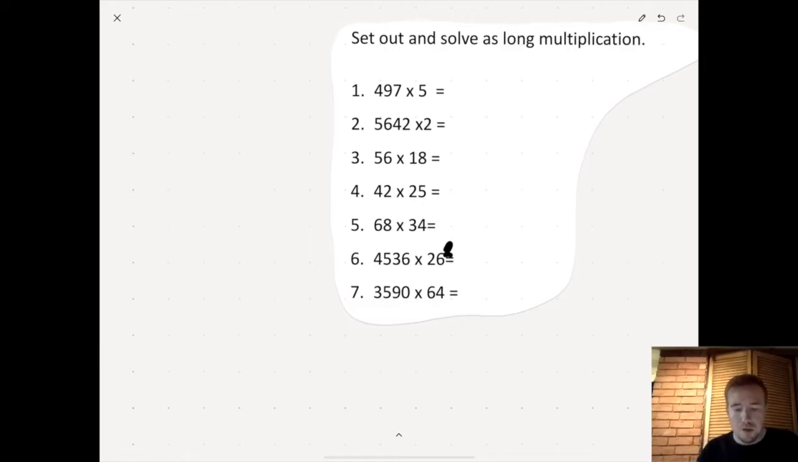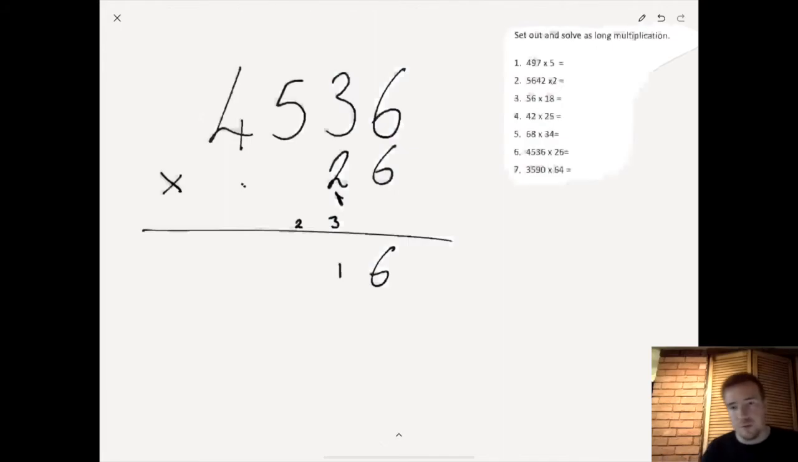Okay, so 6 times 6 is 36. Carry the 3. 3 times 6 is 18. Add that on is 21. Obviously 210. Okay, I'm just going to keep flip-flopping between, but to me it's 21. 5 times 6 is 30. Add the 2 on, it's 32. 4 times 6 is 24. Add that on is 27. Okay, so you've got an answer of 27,216.